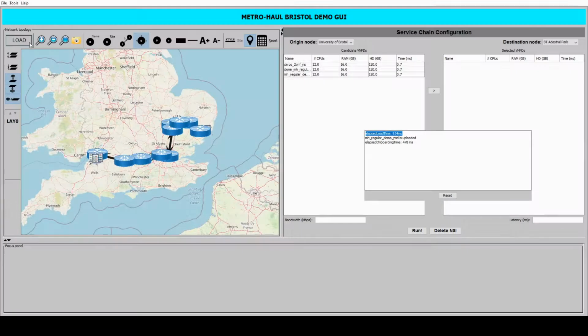Yes, and also we can see first in the console the total time of the load phase. Then we can see that the network service is already uploaded, and the total time that the onboarding phase takes. The next phase is to choose the network service descriptor from the available descriptor in the list. We are already selected, and we have to choose the origin node.